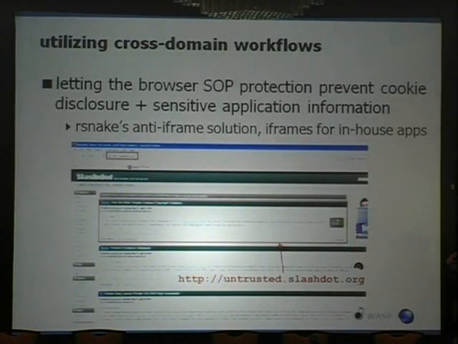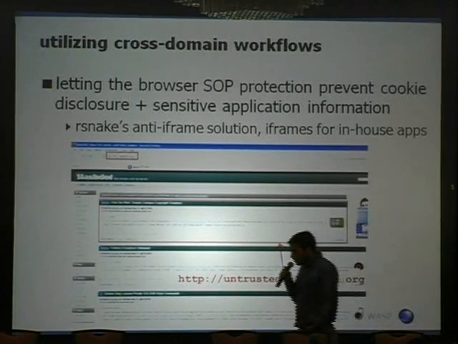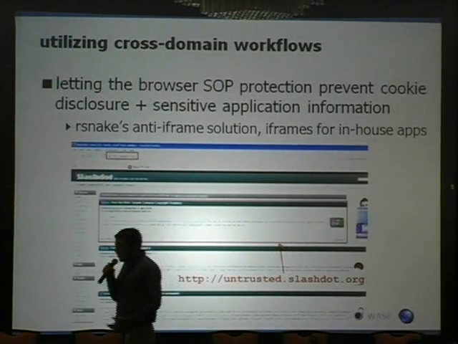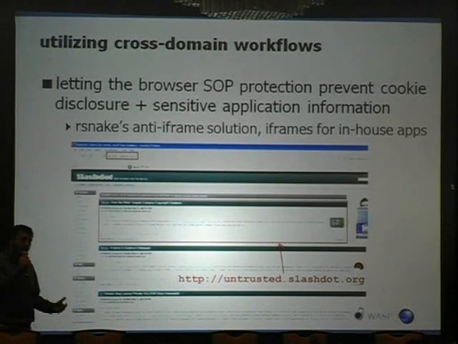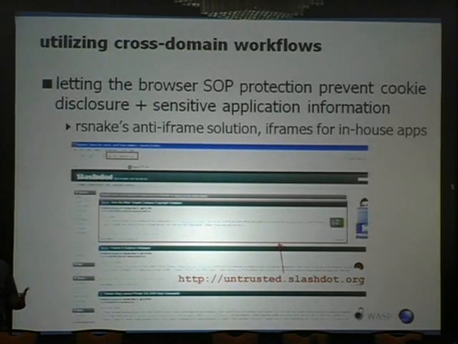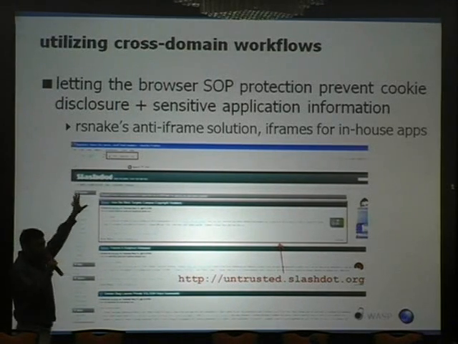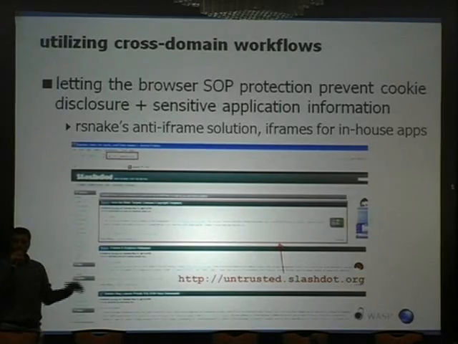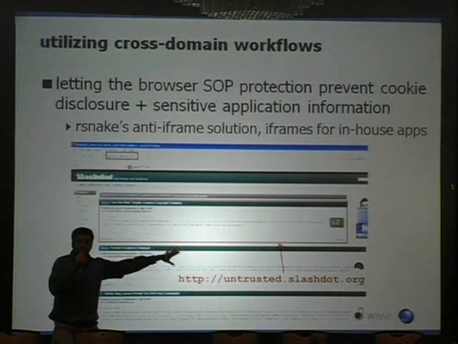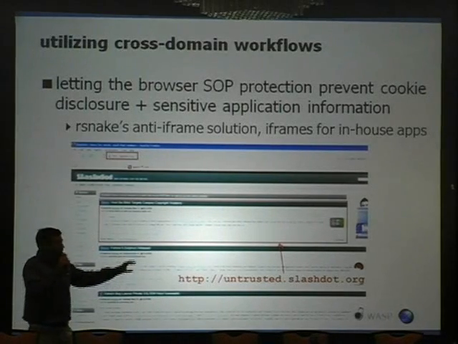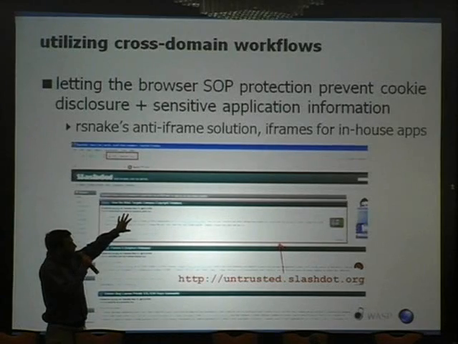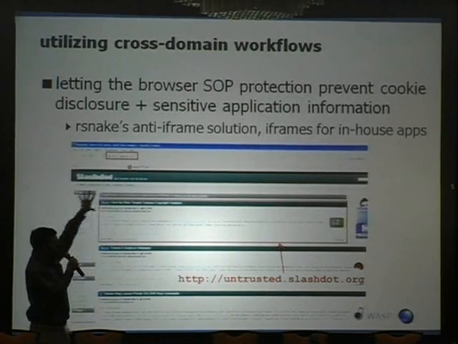Okay, cross-domain workflows. Arshan has a solution. So he did some consulting with one firm where they tried to use cross-domain workflows to protect against cross-site scripting attacks. So imagine you're at Slashdot, okay, and you want to present some user content. So one easy way to protect yourself would be to have this iframe right here that points to untrusted.slashdot.org. Okay, so then the same origin policy today is going to protect us when malicious code gets in here, because the malicious code won't be able to affect anything else on the page.